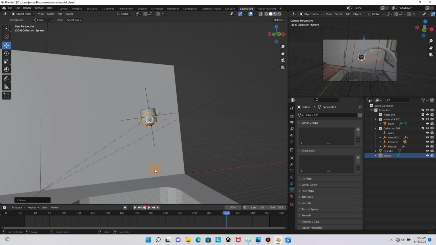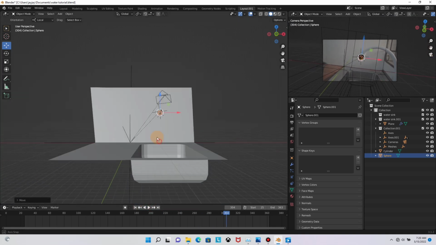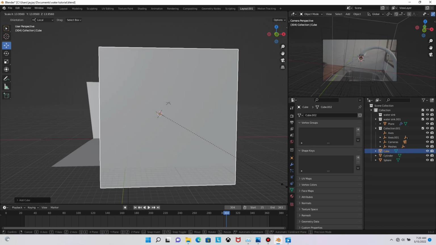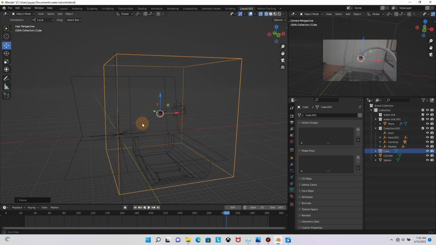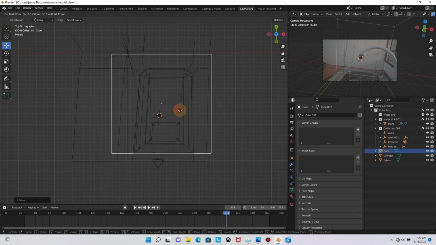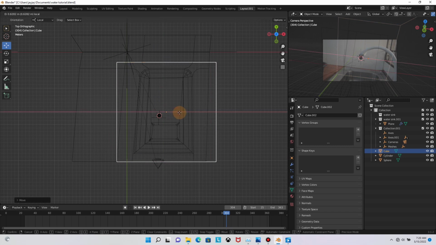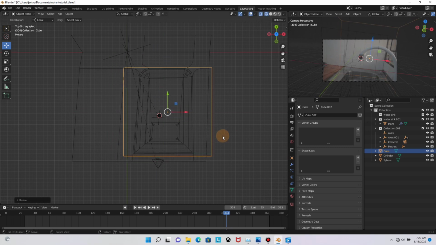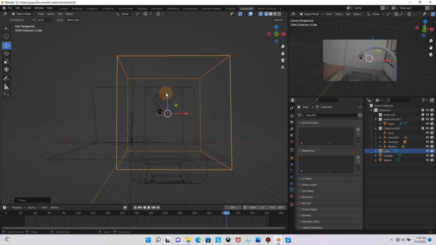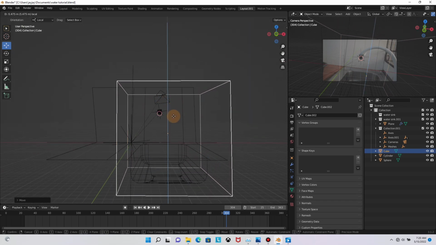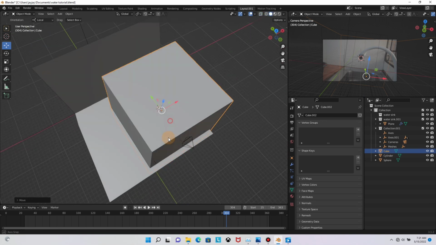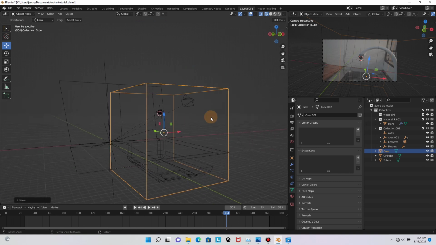Alright, that's our flow source for the water, and I'm going to add our domain. Shift A, add a cube, then scale it up. Okay, it doesn't have to be way too big like this, because I'm going to resize it. What we need is this sink and also the tap. So I'm going to drag this down a bit. You can see, something like here should be fine.